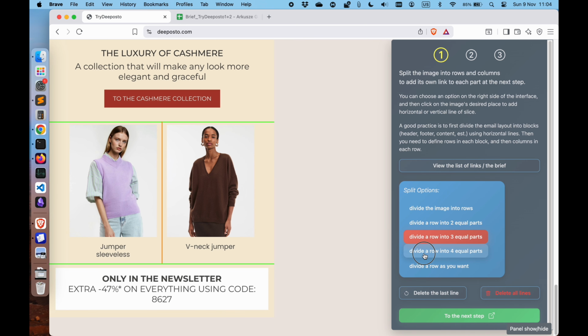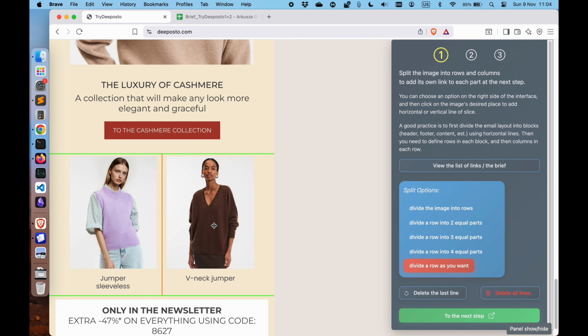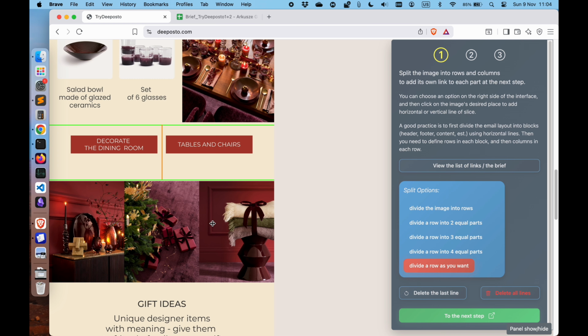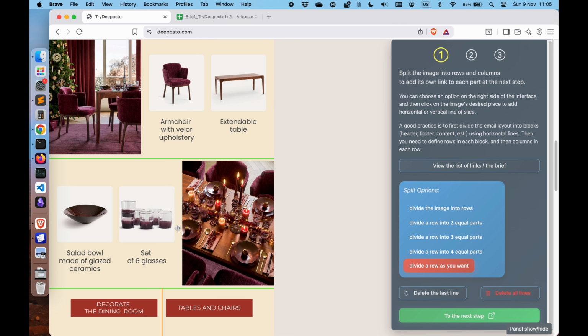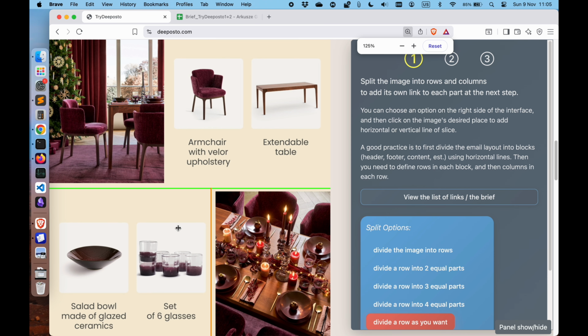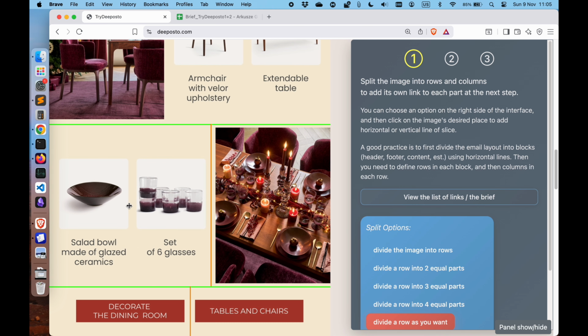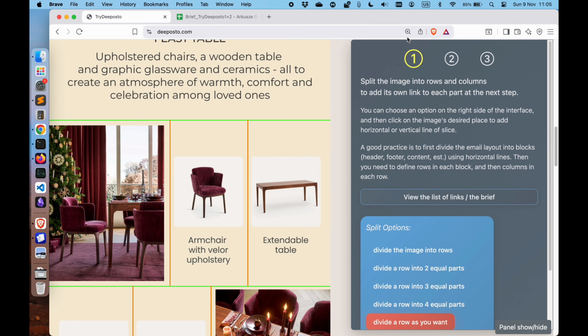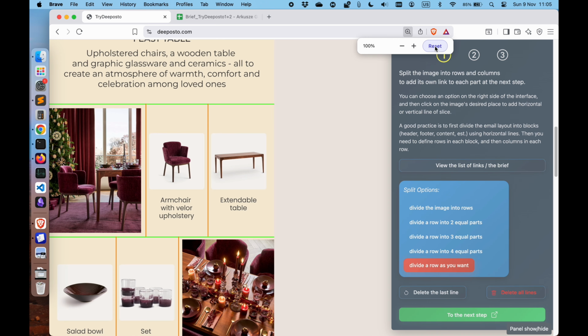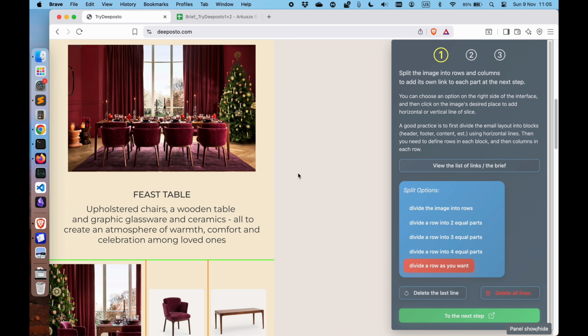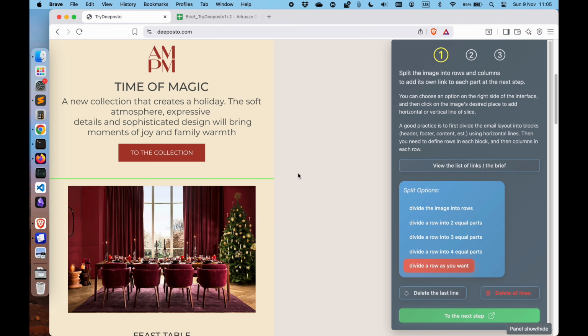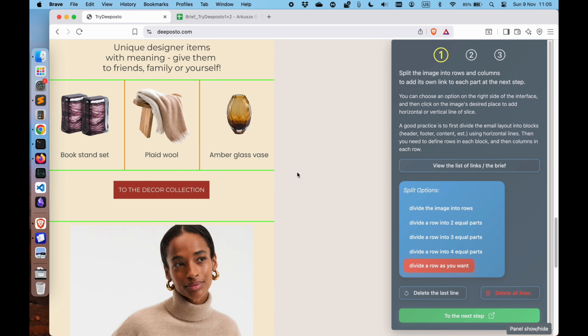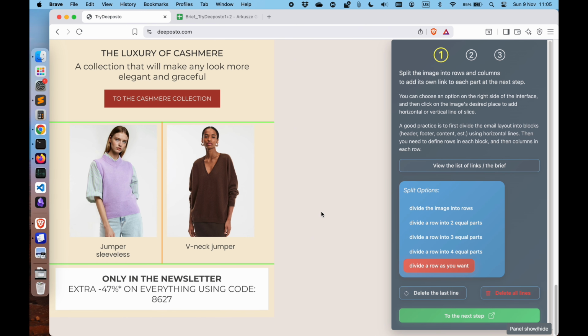Now, I will divide it into four equal parts. Actually, none of the rows in this layout need to be divided into four. So, I randomly divide the row by toggling the switch. I inspect the layout to check that it is divided into parts correctly. I make sure that it is divided in accordance with the brief.